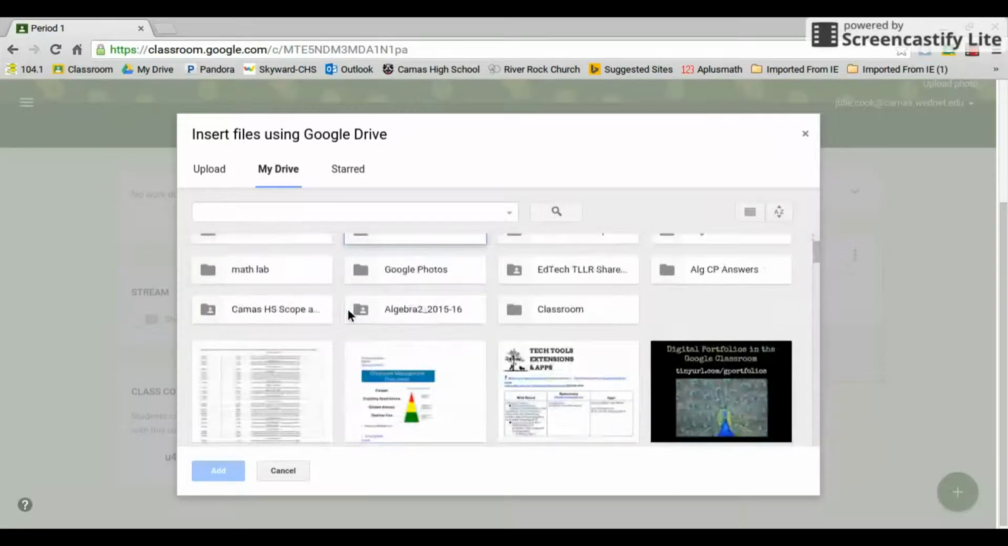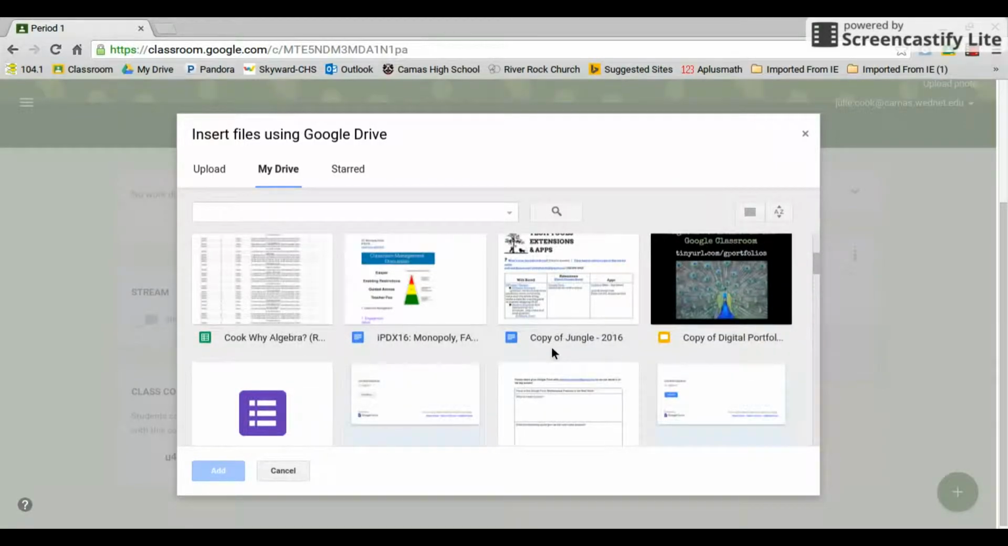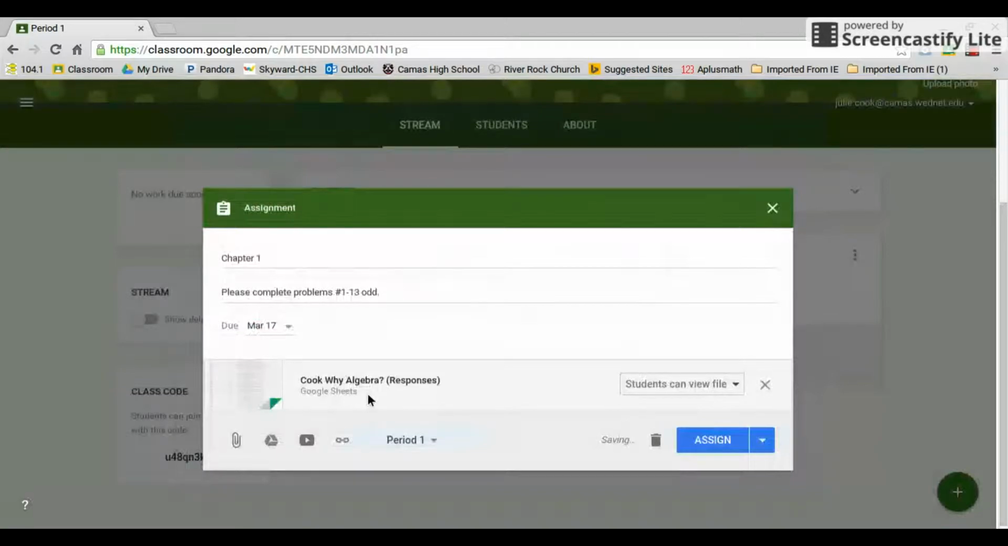And so I can scroll down and get the individual assignments or documents that I have in Google Drive. Of course, I can type something into the search bar up here if I have it by title. And so we'll just randomly pick a document here, and then we'll click Add. And then it gives us the title. It tells us what type of document it is. Notice here it says Google Sheets. Maybe it's a PDF. Maybe it's a Word document. It's always better, of course, when we're using Classroom to try to use the Google format.